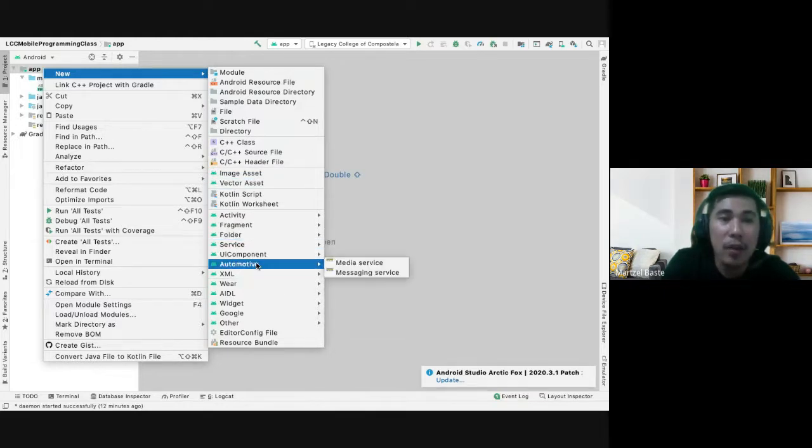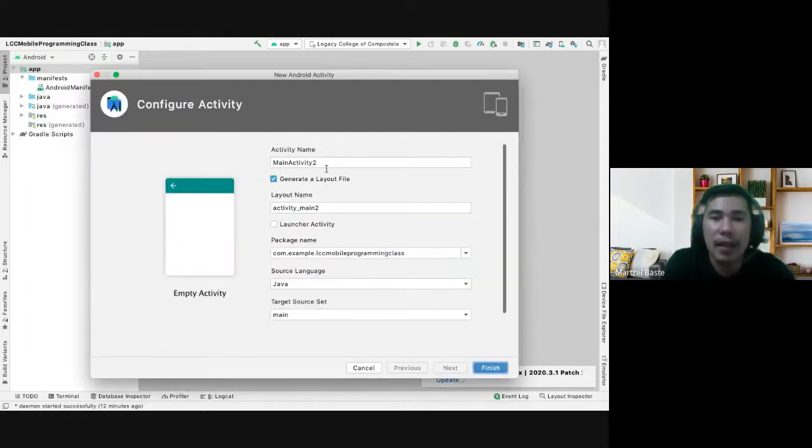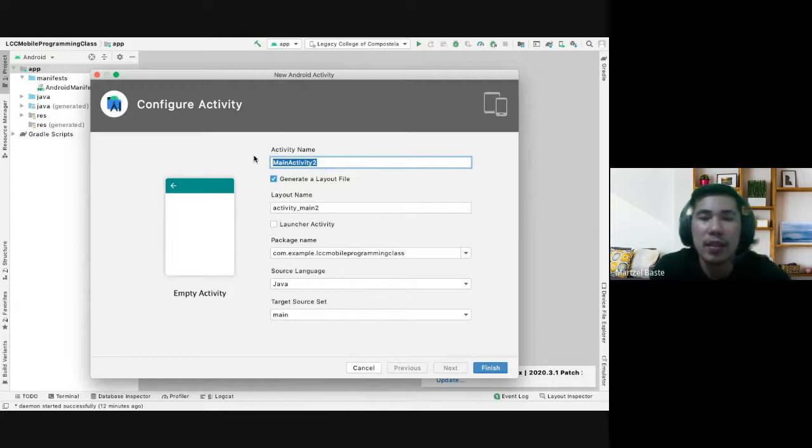But the thing that we are going for today is to create an activity. Under activity, you're able to create different activities right here. But this time, we are going to create an activity from scratch. So we're going to choose empty activity. And let's say we are going to do a simple calculator.